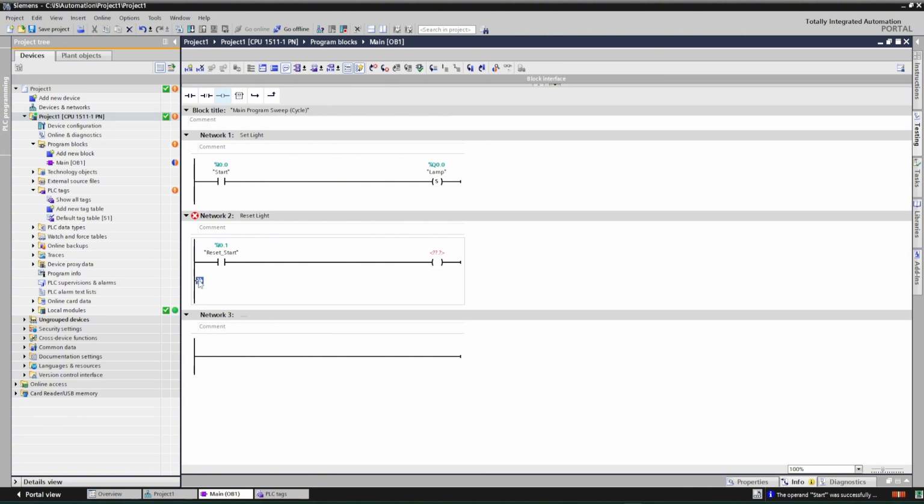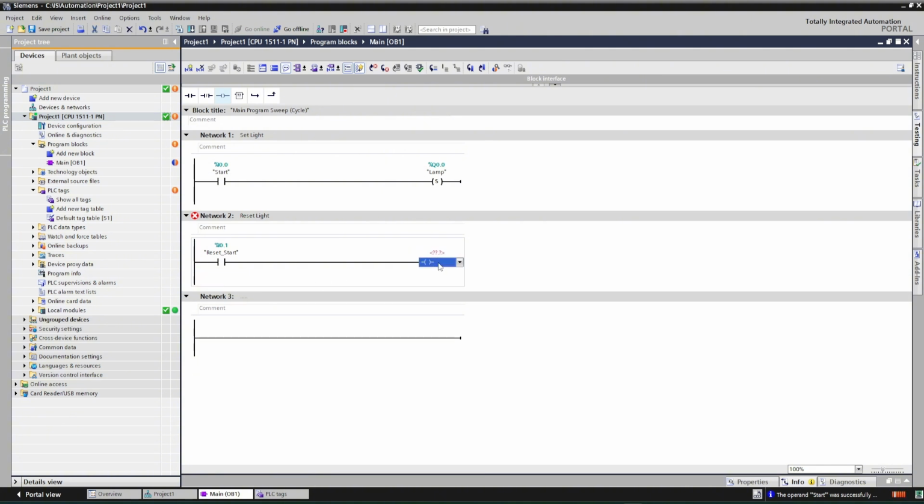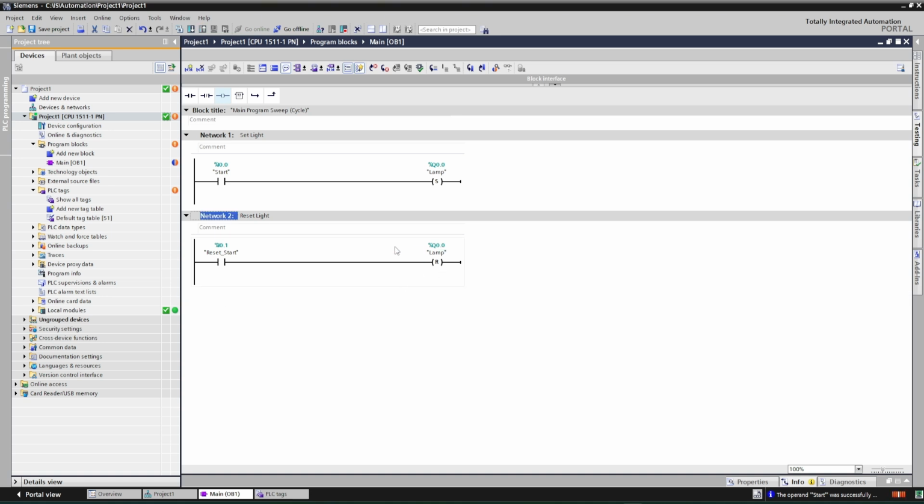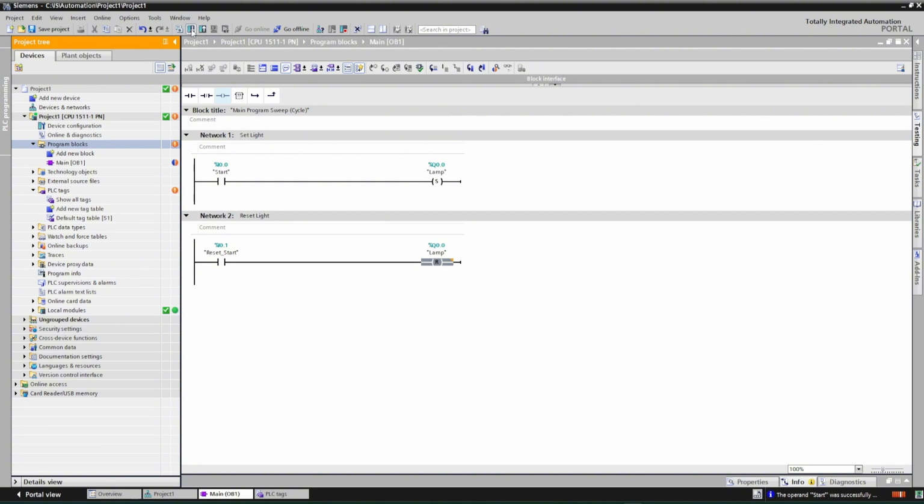We open a new branch, so we just delete it. And here we can choose a reset. Press and hold Control, drag and drop. So here what is happening, when we press start, the lamp will turn on. When we press the reset start, it will turn off. Let's go, download our logic.